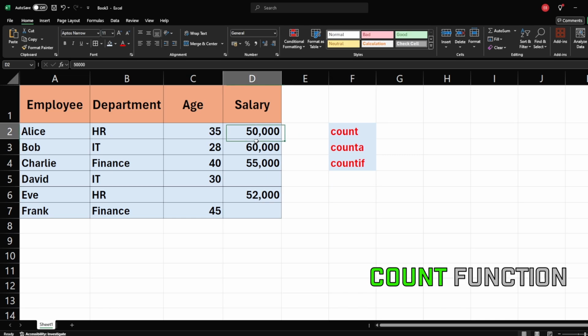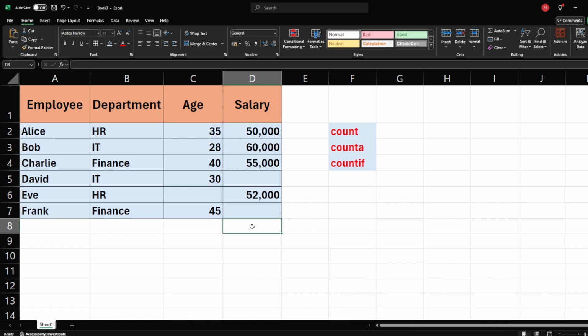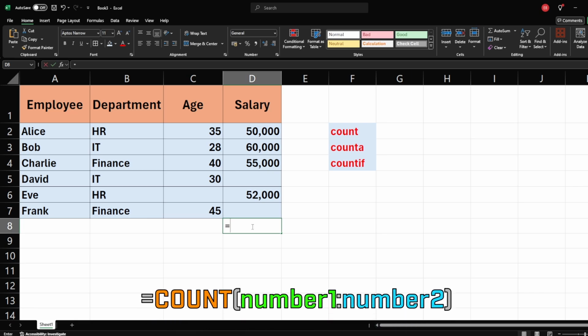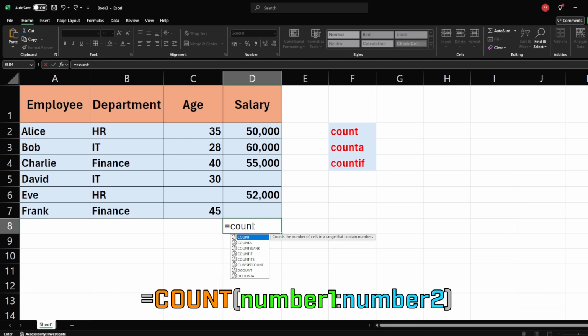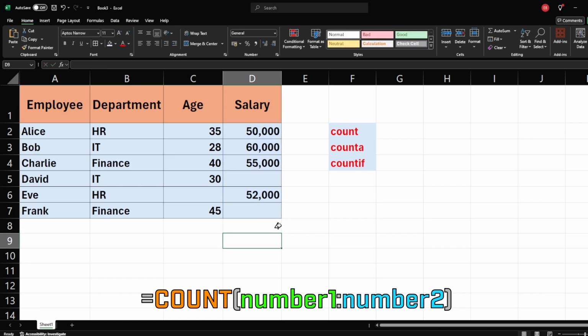Next, let's explore the count function. This function is used to count the number of cells in a range that contain numeric values. For example, if we have a list of 6 employees, we can easily count how many of them have a salary listed. We will write count, and then specify the cells we want to include. As you can see, only 4 of our employees have listed salary.